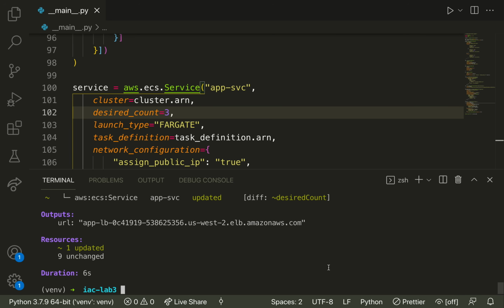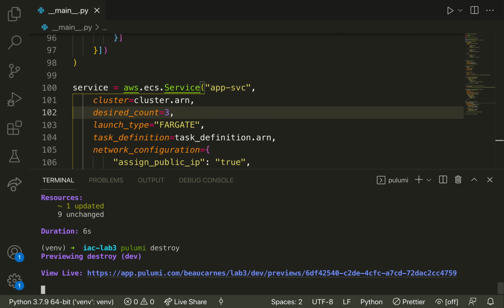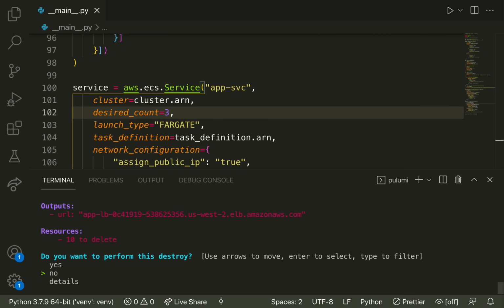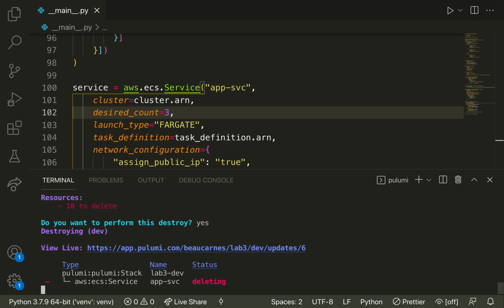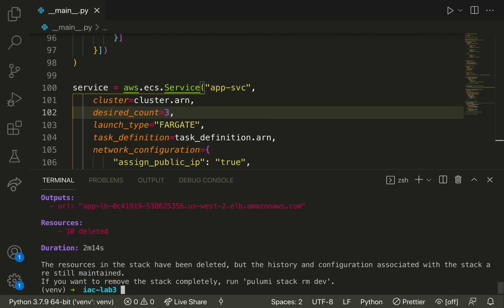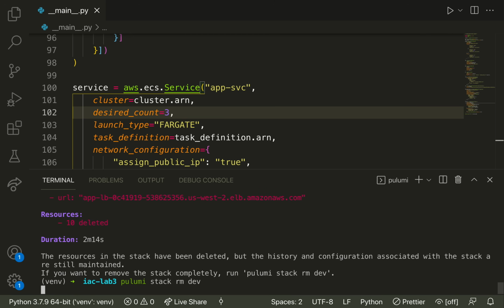Okay, we're actually done with this. So we're going to destroy everything. pulumi destroy. And yes. Okay, and then we'll remove the stack completely with pulumi stack rm dev.